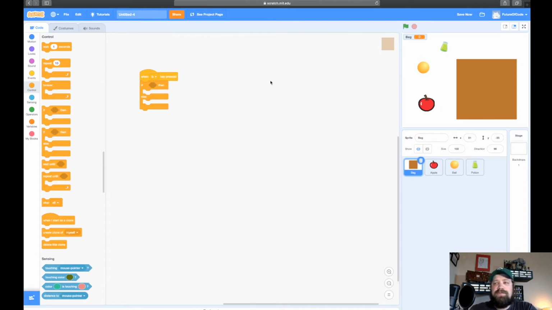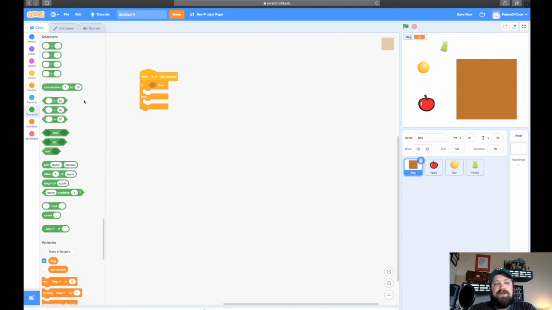So what we're going to do is say that if the bag is equal to 0, we're going to do something. Then if the bag is equal to 1, we're going to do something else, indicating whether it's open or closed. So let's go in, and since we're looking for an equal sign, we're going to go to operators, grab our equal sign, and drag that into the if then else here. Like I said, we're going to see if bag is equal to 0, so we can change that 50 to 0.